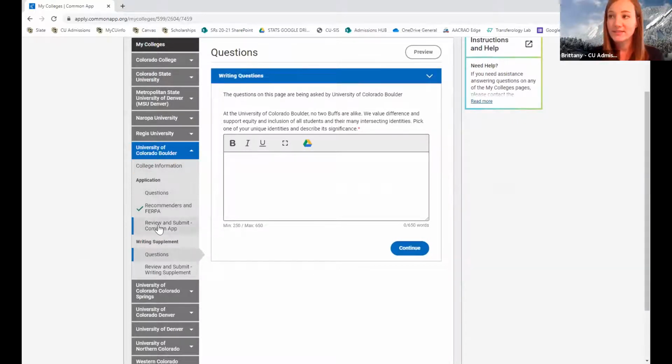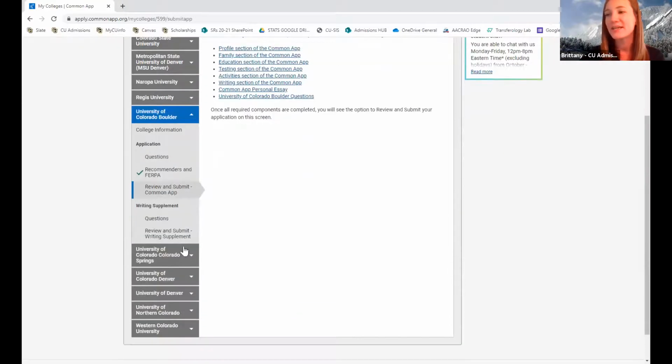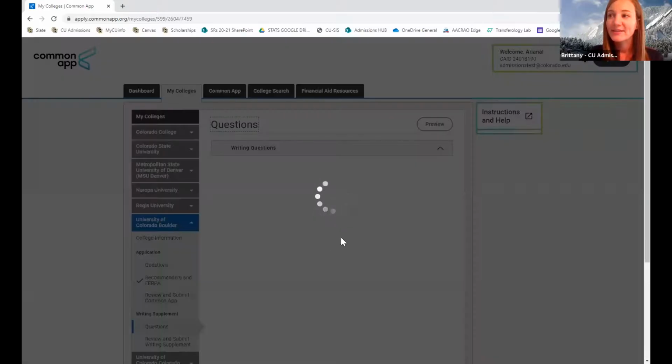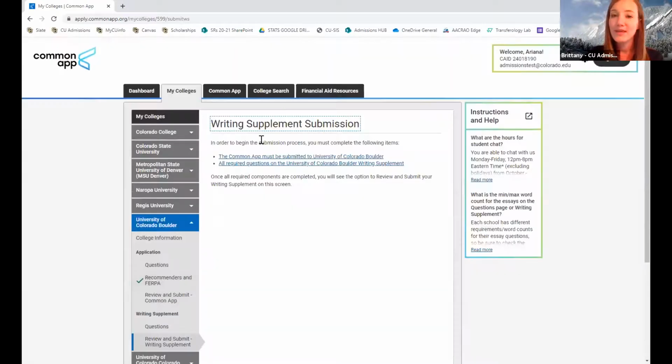So right here, once all of this is green, you'll review and submit your Common application. Obviously, this is just a test account, so none of these things are completely filled out. But when you're ready to go, it'll allow you to submit. You'll walk through those steps. And then you'll need to come back once you have put your second essay in here and you feel good about that. Then you'll go to review and submit, and you'll do it a second time. That is so you can submit your Common App as well as your writing supplement to CU Boulder. If you don't submit both of those, then your application is incomplete. It'll show incomplete on your status page. You'll get a lot of reminders about it, but I just want to be clear about why you see that.